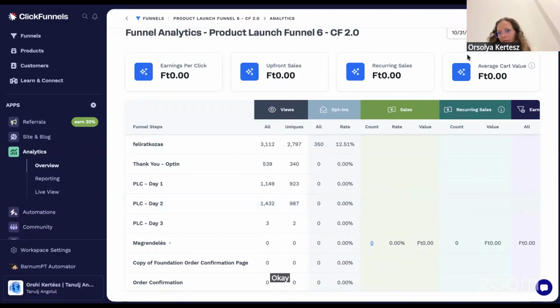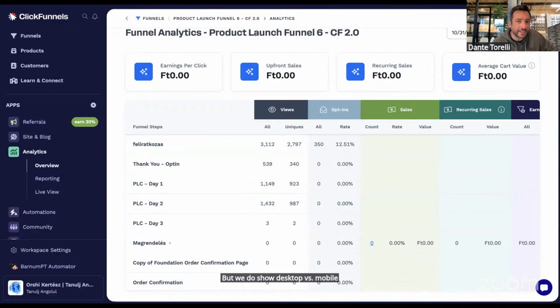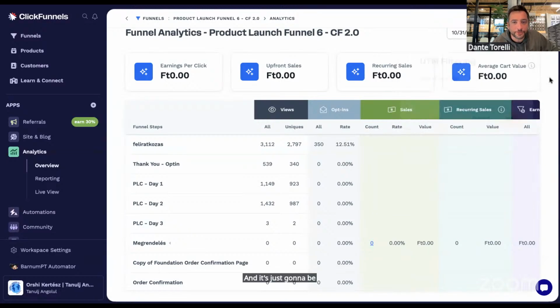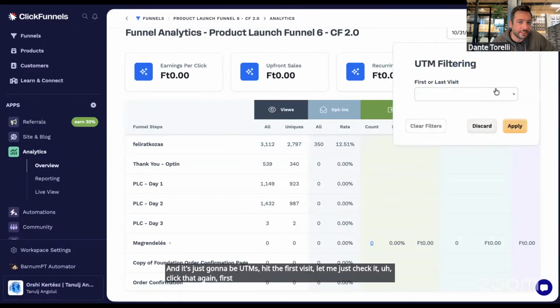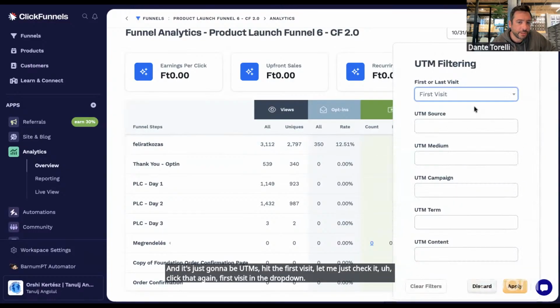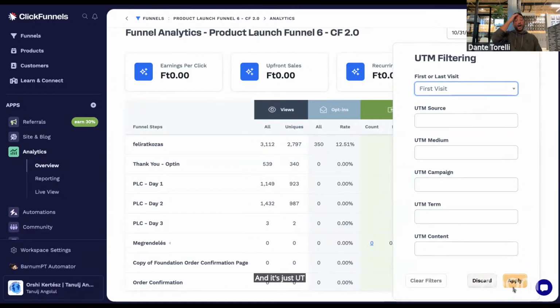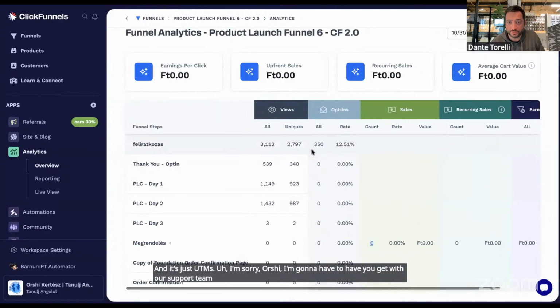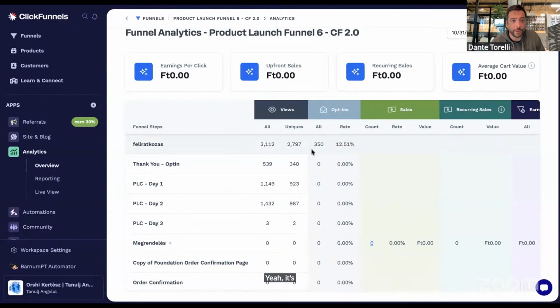But we do show desktop versus mobile. Yeah, click that in the top right. Let me see. And it's just going to be UTMs. Hit the first visit. Let me just check it. Click that again. First visit in the drop down. And it's just UTMs. I'm sorry, Orshi. I'm going to have you get with our support team on this. There is 100% a way to do this. Okay, cool. Lots of support team tickets today.